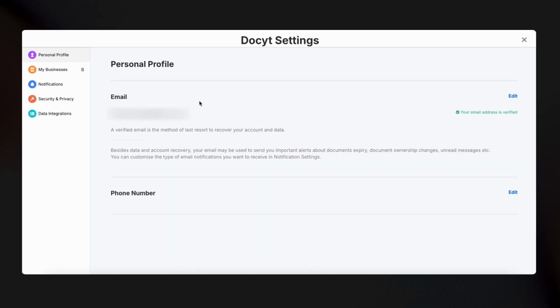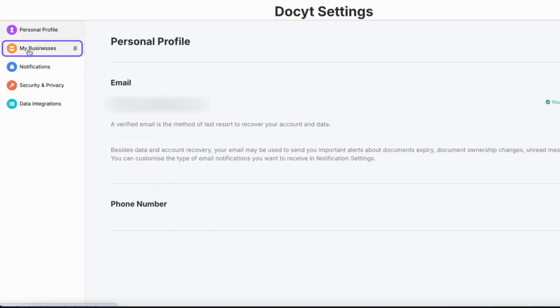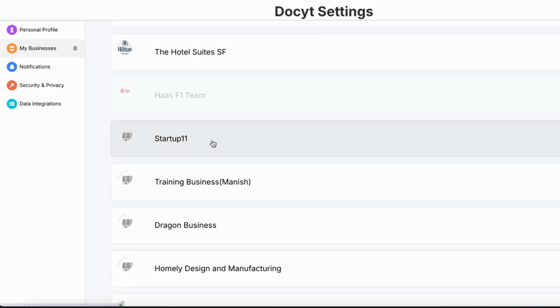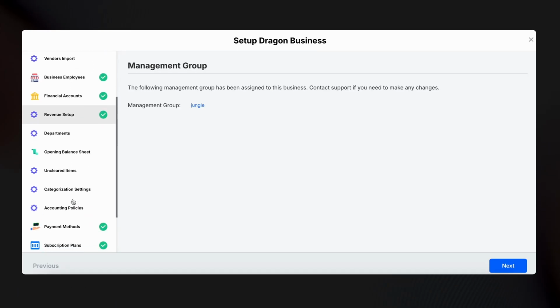This page shows your profile details and the businesses linked to your account. From the left panel, click My Businesses. Choose your business name from the list. After selecting it, you'll land on the Business module.